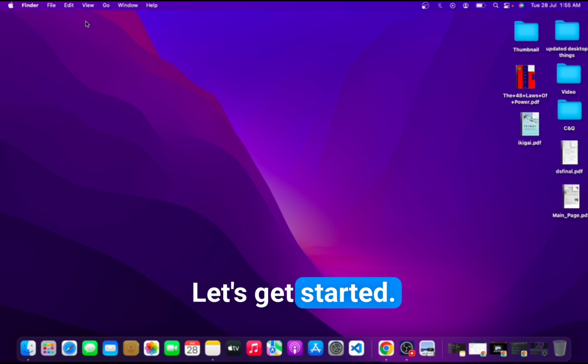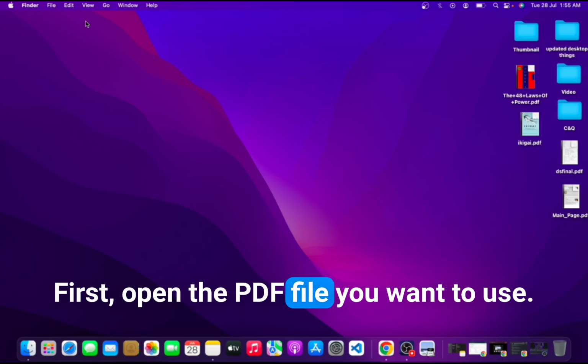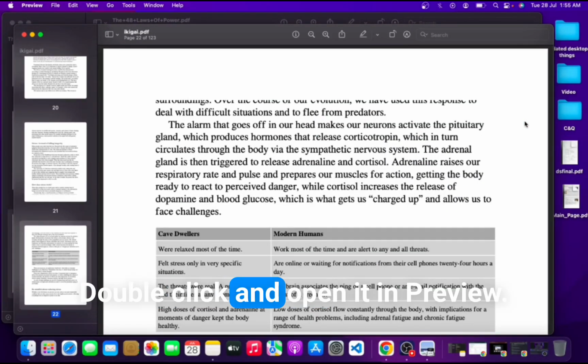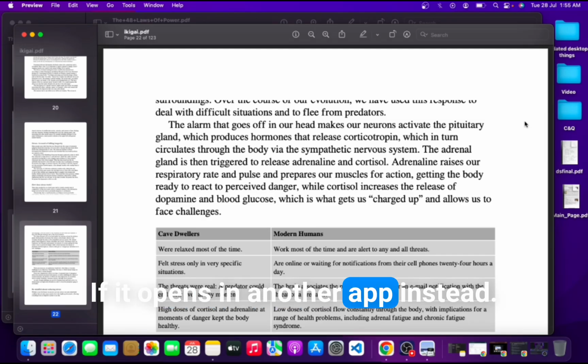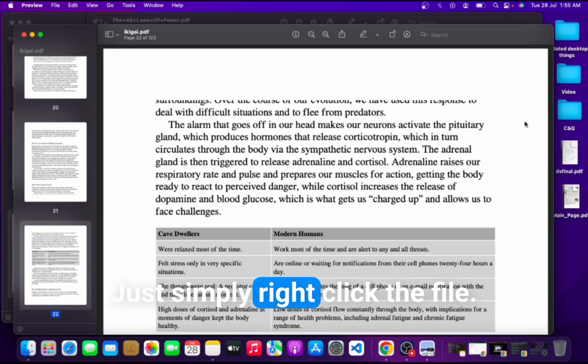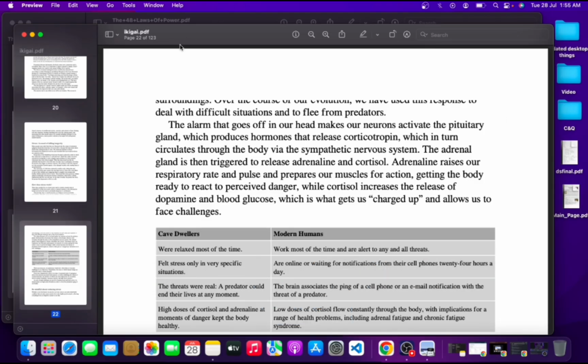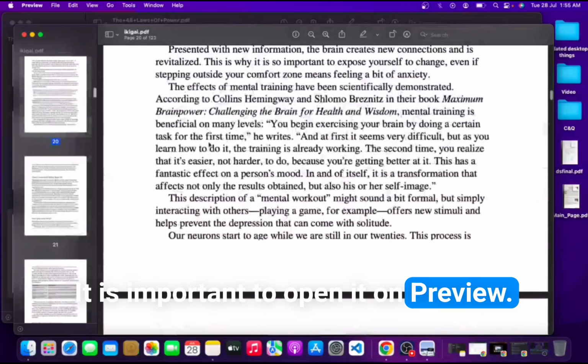Let's get started. First, open the PDF file you want to use. Double click and open it in Preview. If it opens in another app instead, just right click the file, then choose Open With and select Preview. It is important to open it in Preview.